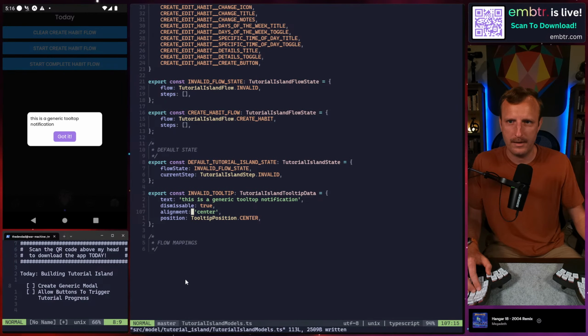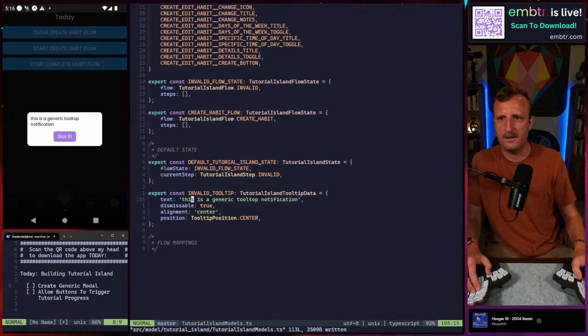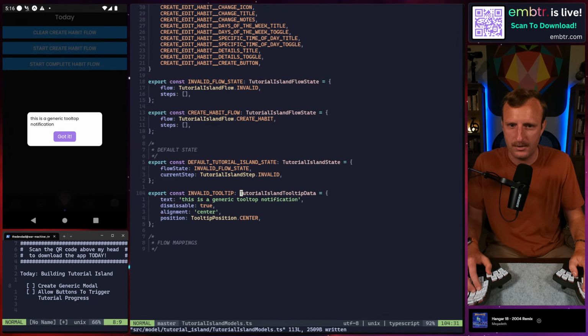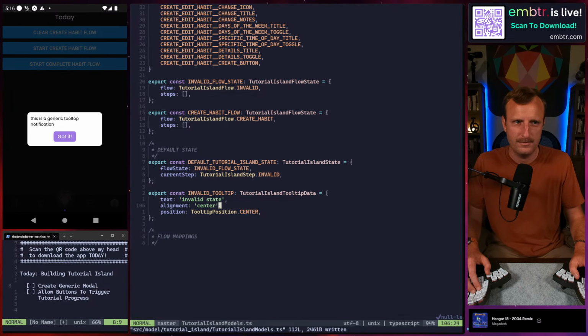Okay, why didn't it advance us to the next step? Because it's not actually in a tutorial yet. I know exactly what's happening here. Invalid state. I can't wait for that one day to just show up for the end user.